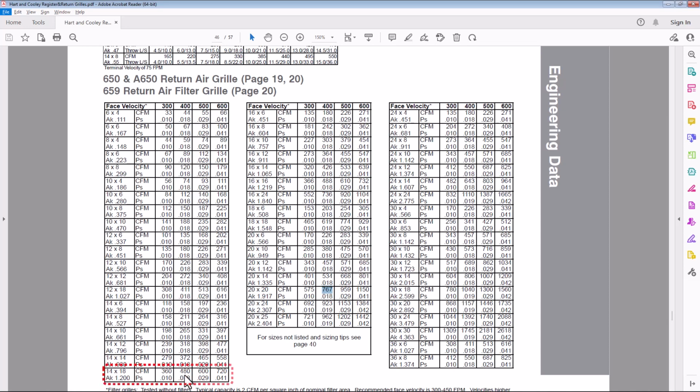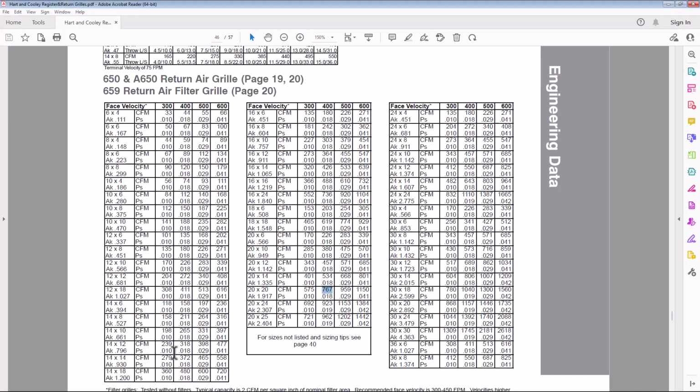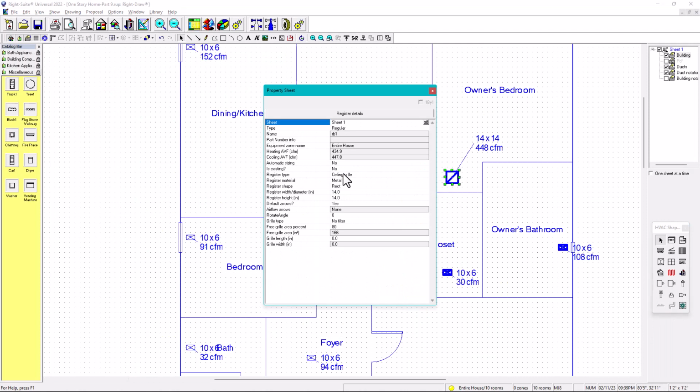So 480 is above 448. See, 480 at 400 FPM design. Okay, so what is the size? The size is 14 by 18. So that's what we're going to be putting for this. 14 by 18. There we go. That's my return grill.